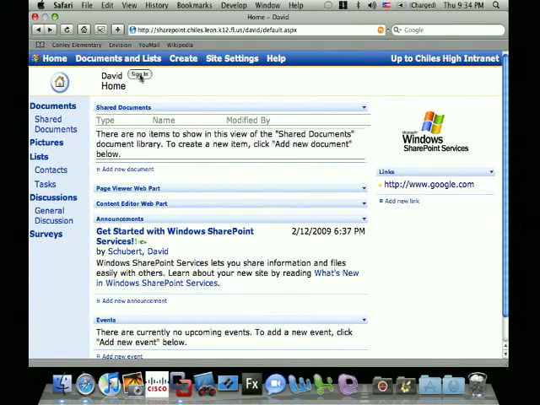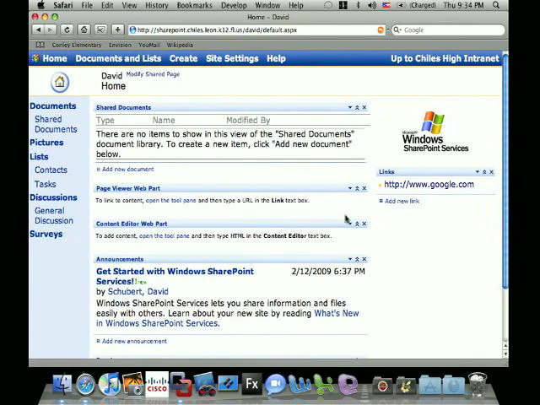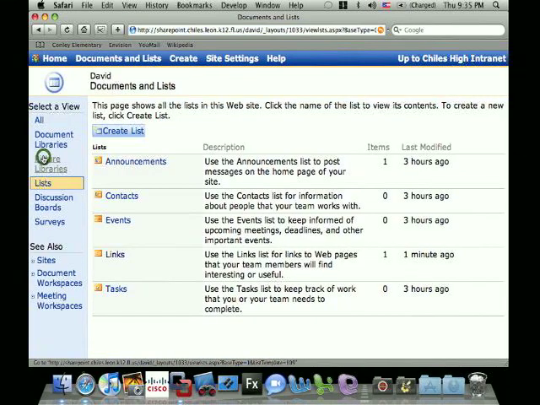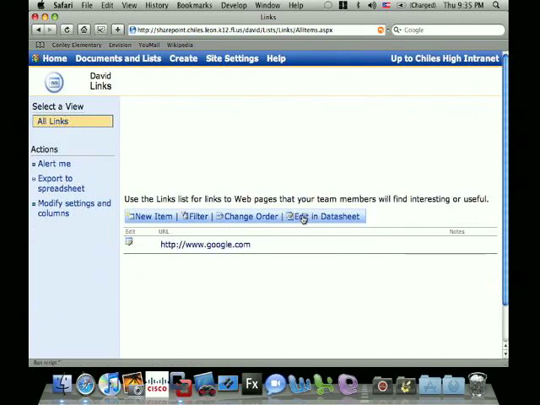But we can see here, let's go ahead and sign in. Okay, so here we are at the site. So let's go over to lists where we were before and go into the links menu. Okay, so as we saw before, some of the things we want to do, like maybe delete a link, or add a bunch of links in a spreadsheet view, we had to go edit in datasheet for that. Well, this just doesn't work in anything other than Internet Explorer.